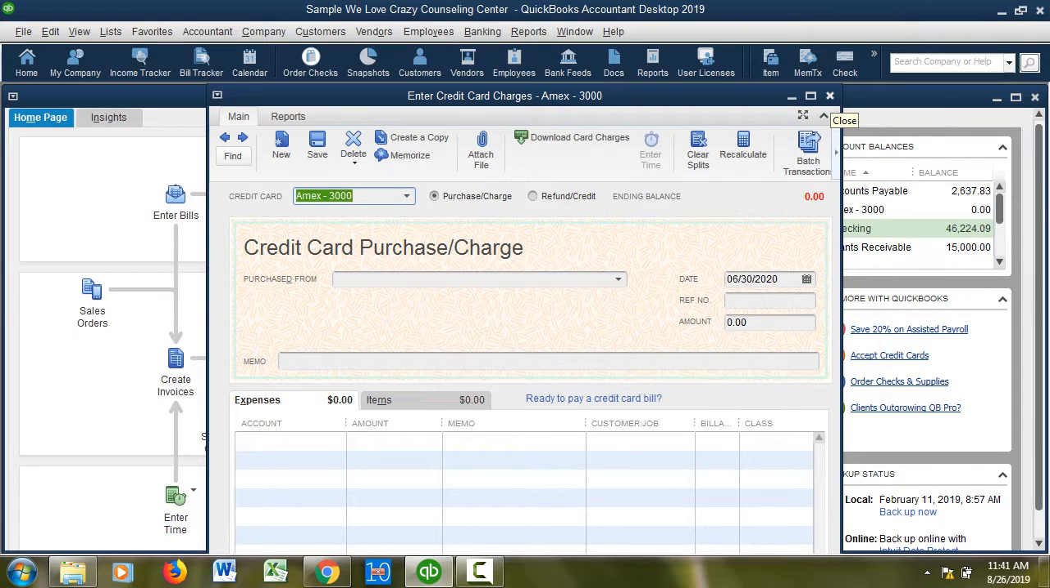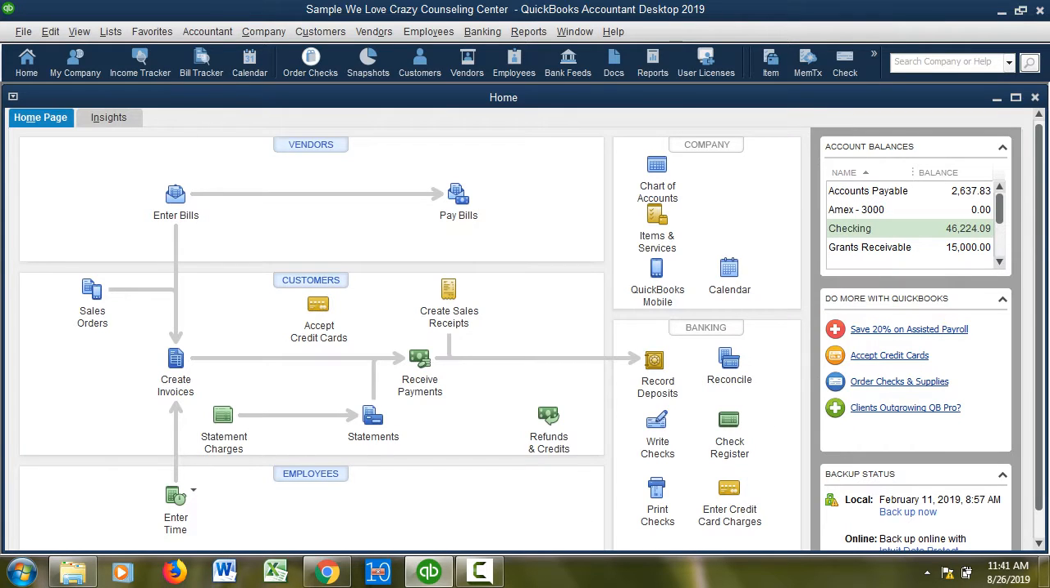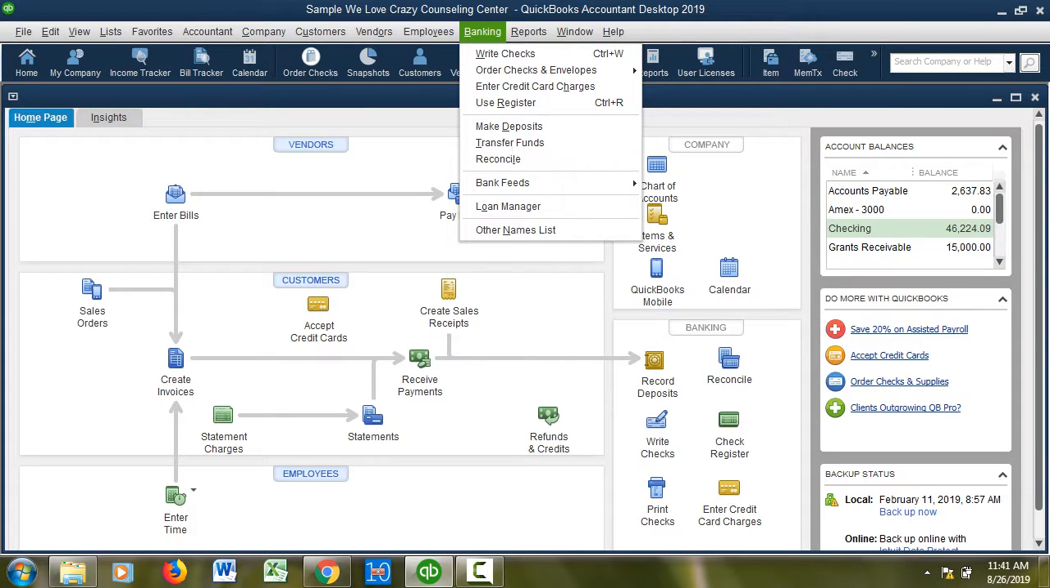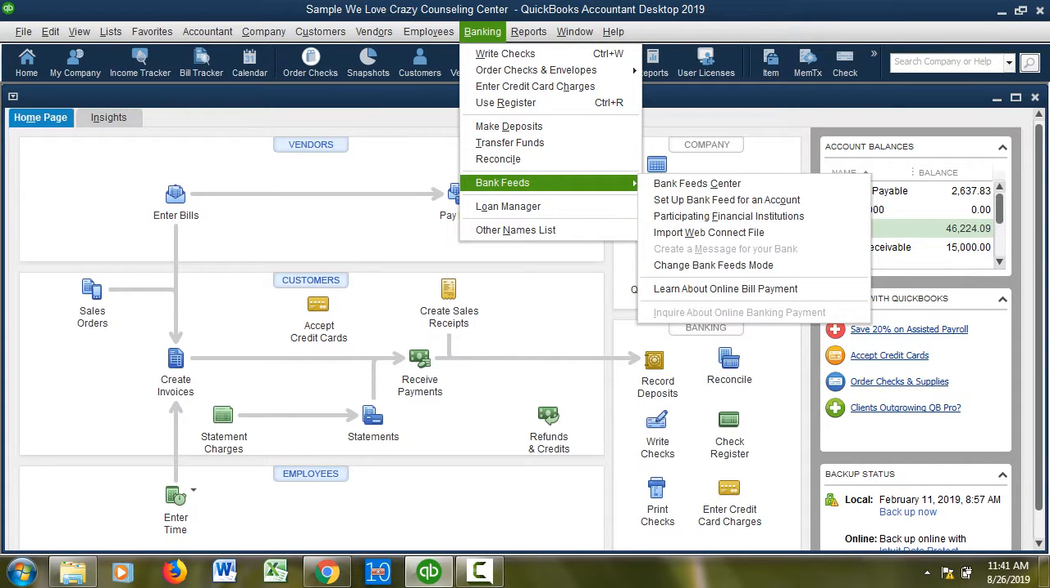But you could sit and enter transactions individually, or you could simply download them. Obviously, downloading is going to make your life a lot easier and your time in QuickBooks quicker, and also you're going to have more detailed information.